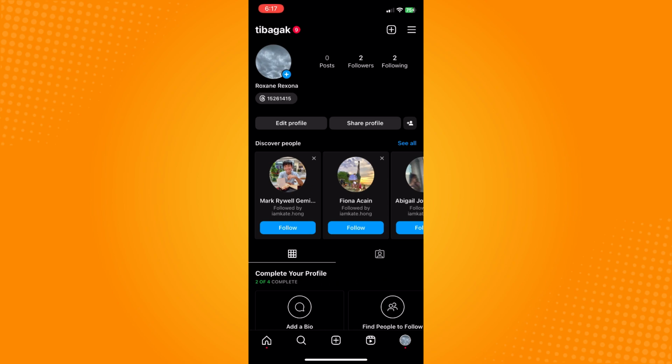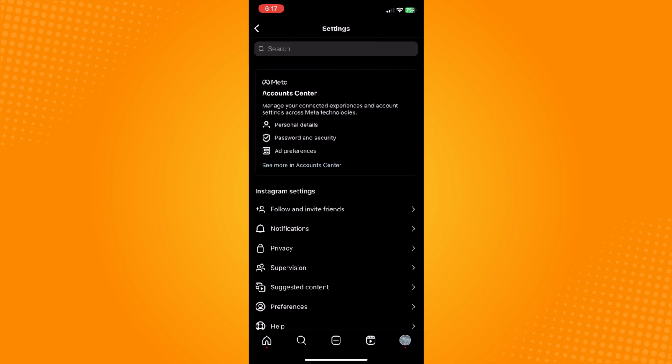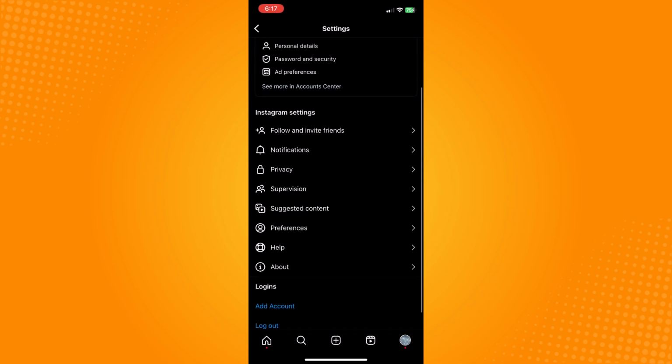Now, the next thing that you want to do is, on the upper right, you will see three dash lines there. Tap on that and then tap on settings. So under settings, what I want you to do next is to scroll just a little bit up until you see Instagram settings and then tap on notifications.